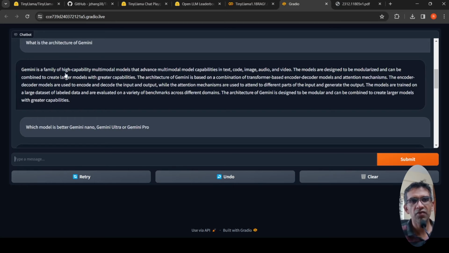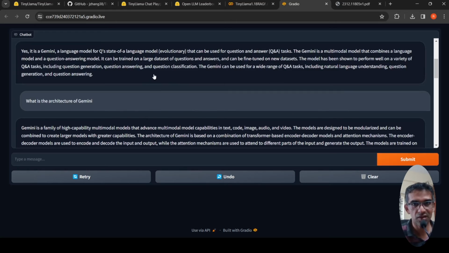Then I ask, what is the architecture of Gemini? So it says Gemini is a family of highly capable multi-modal models that advance. This is where I'm getting a correct answer. The models are designed to be modularized, combined. The architecture is a combination of transformer-based encoder-decoder models. So here I'm getting a better answer compared to the previous answers.